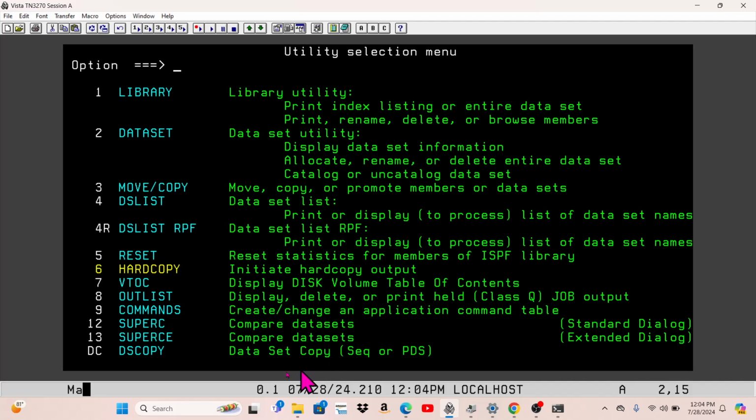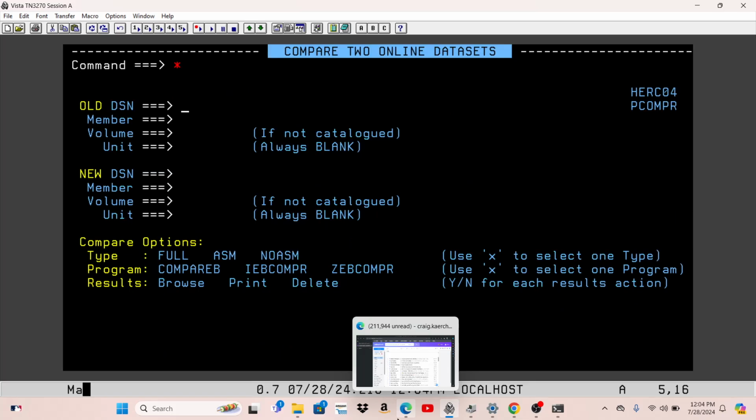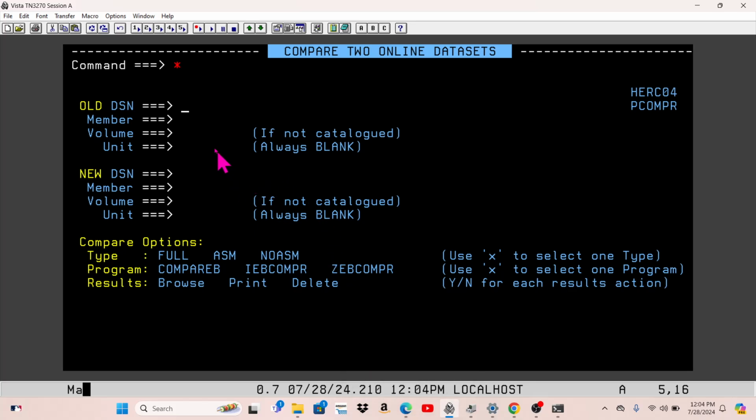9, we're not going to use very much. Compare data sets. This will normally be 12 and 13. You use 13. And really what this does, and I'll show it later, is I put in an old data set and a new data set, and it compares them. It goes line by line, character by character, and says, is there any difference? And why is this a good thing to know?